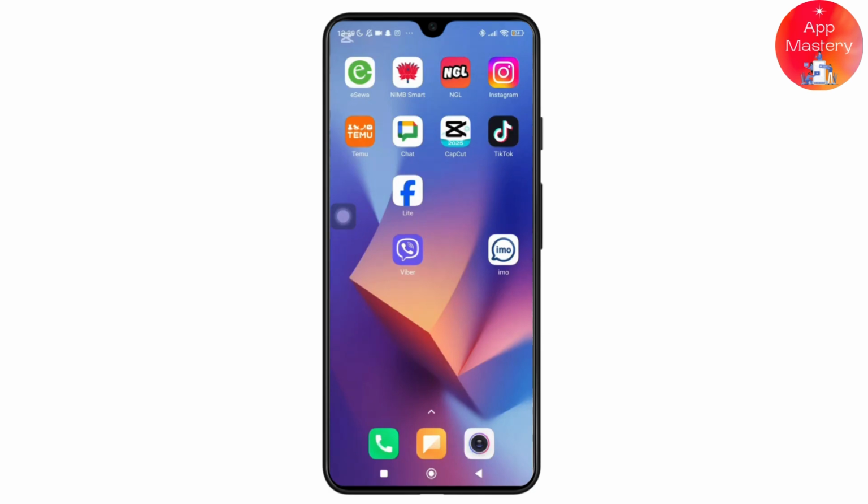In today's video, I'm going to show you how you can easily turn off the vanish mode on Instagram. So without further ado, let's get started.